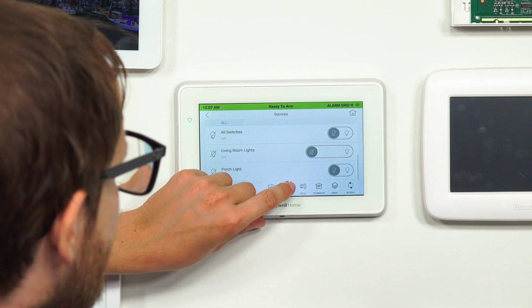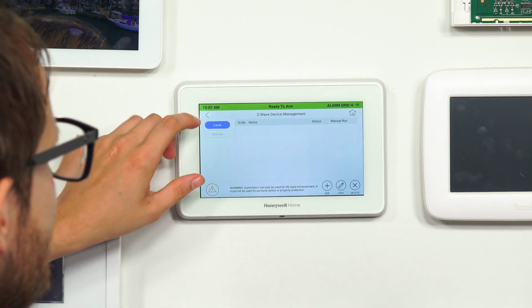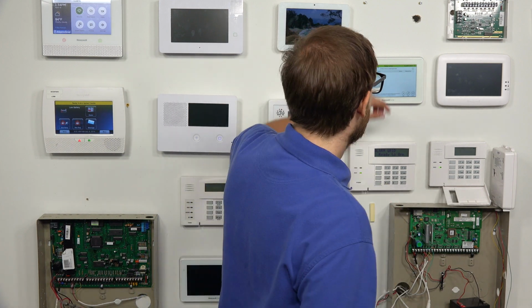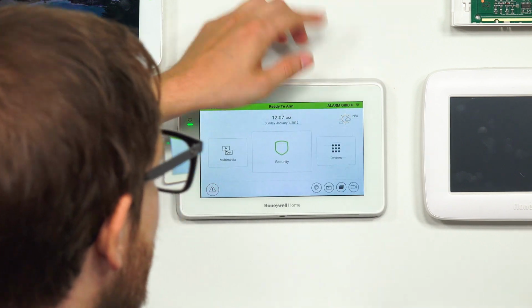So if I choose the scene button at the bottom, then you see we have local and remote scenes. Now I do want to point out you can only do the sunrise and sunset triggers when you do local scenes. You can't do it in remote scenes through Total Connect. So you have 10 local scenes and 20 remote scenes, but you only get the 10 local scenes in this case.